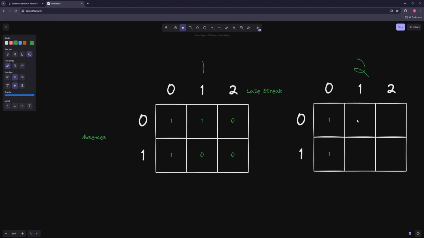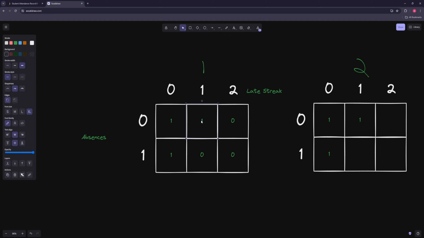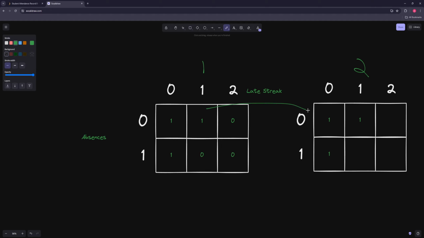Okay, now this value represents 1 late day streak and 0 absences. What happens if we go to present from here? Our late streak will reset to 0 and our absences will stay at 0. And this is 1 more. So basically, this is going to go from here to 0, 0. So this will be 2.